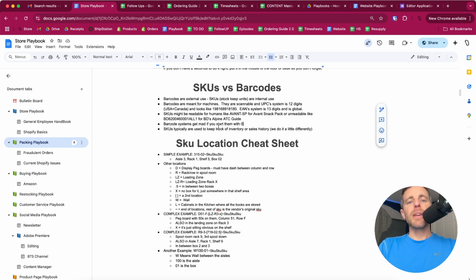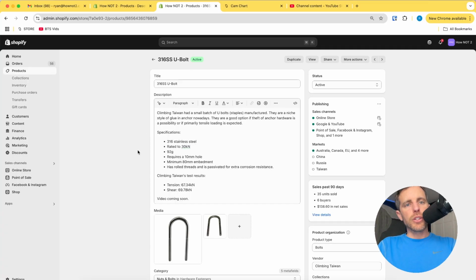SKUs are typically used to keep track of inventory, typically, not necessarily for us, or sales history. We do it a little bit differently. SKUs are how we order from vendors, I would say, more than anything else, and differentiate between one product and another when they might look similar. I'll show you guys a real example in the Shopify backend.